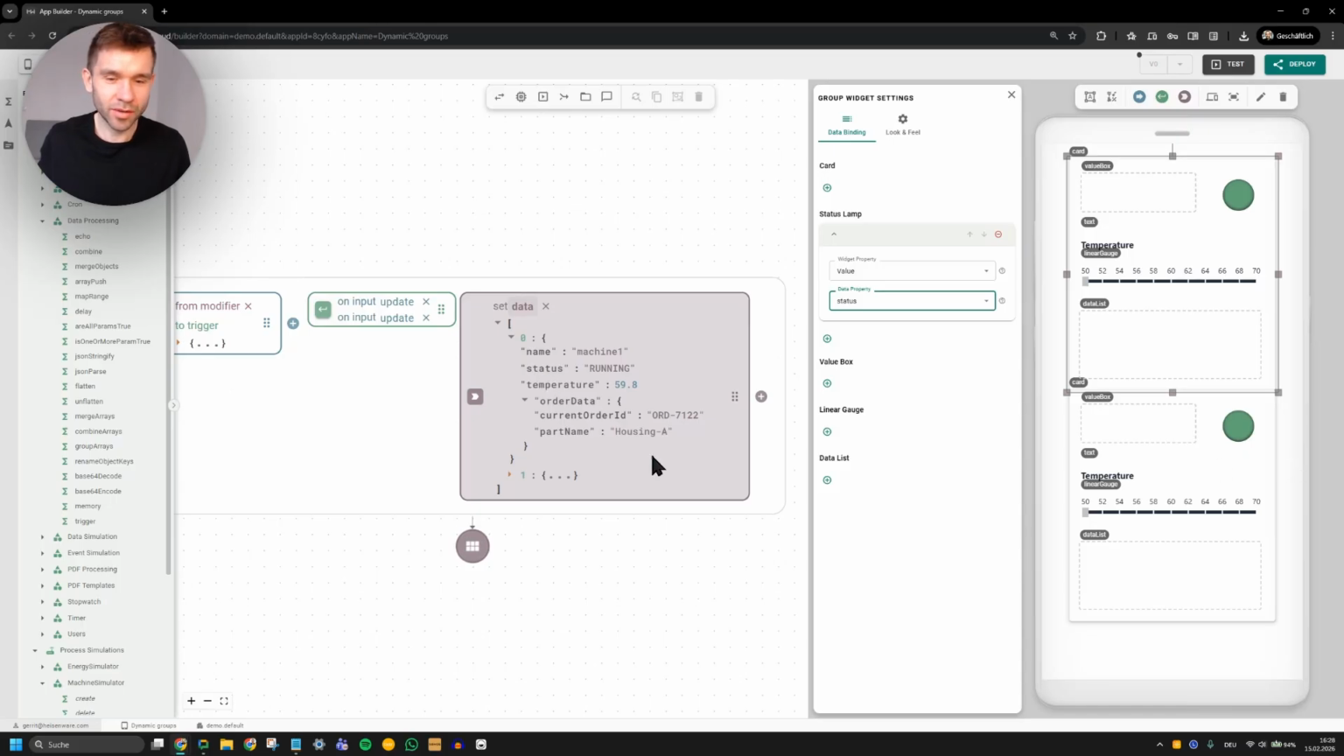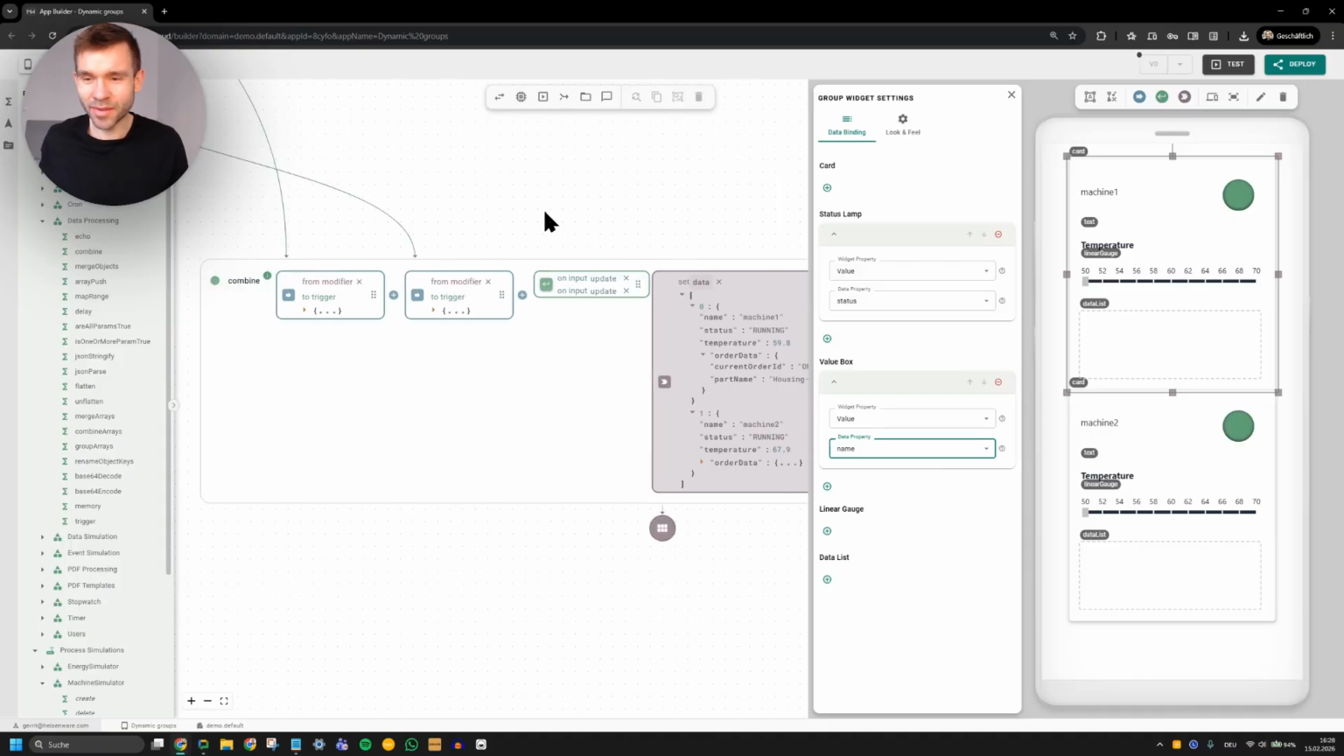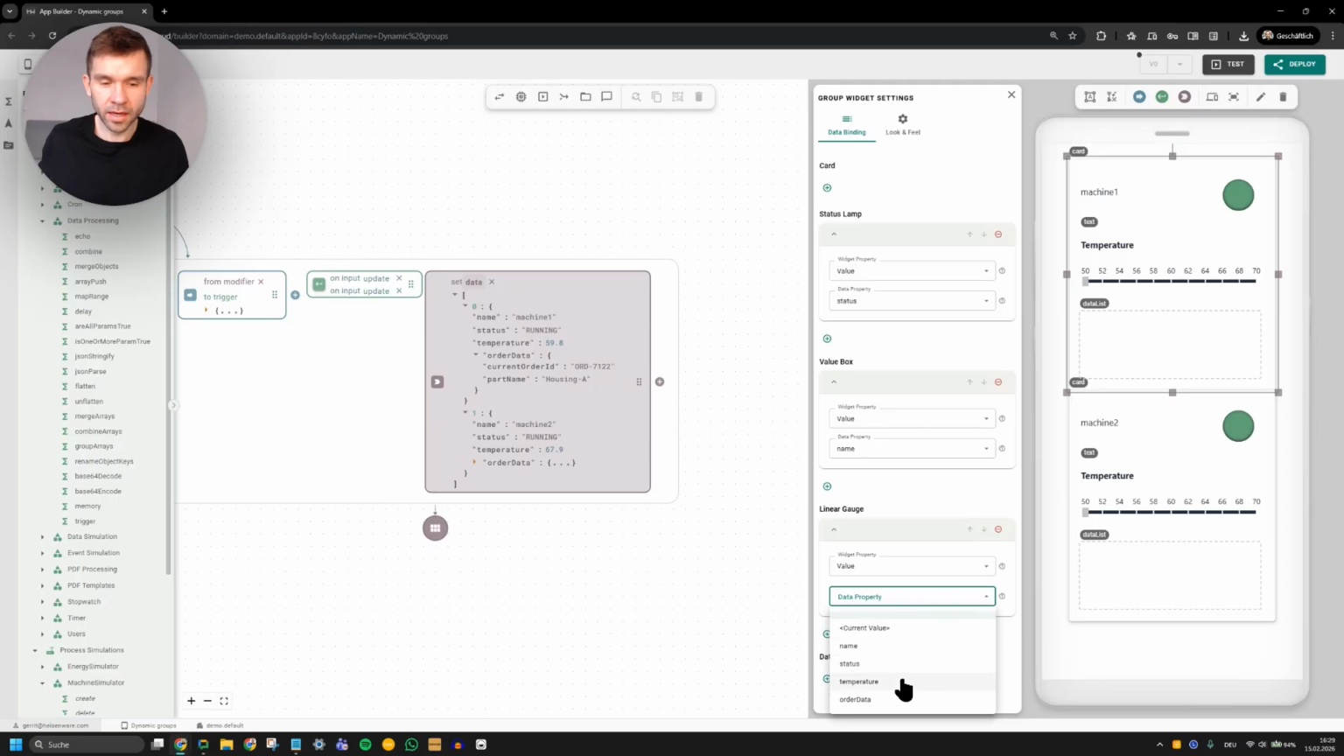So both machines are currently running in green. That works. For the value box, we also pick value, and then we pick name. So machine 1, machine 2. Now you understand why I changed the order earlier. Otherwise, it would have been machine 2 and then machine 1. Let's continue with the linear gauge. It does offer a value and a sub-value, but we keep it with the value in this case and put the temperature. Live update of the temperature.